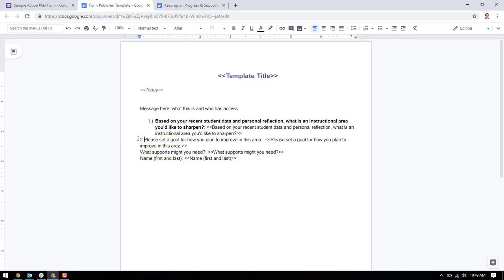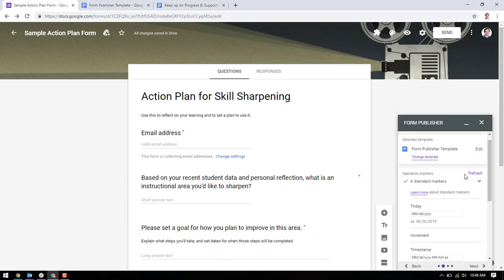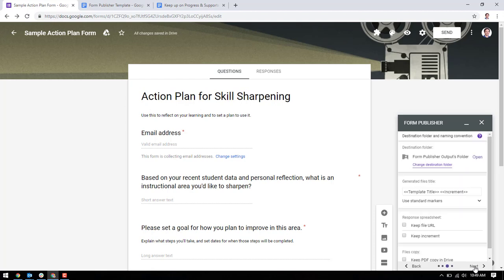So then you can do the same with the other ones, and then just make sure that you're not putting anything in between these arrows, because that is what is going to be auto-generated. If you don't want that name in there, you can just take that out, and that won't be part of the template. So once you have that set up, the template is good. You can click Next down here in the lower right, and that takes you on to the next step.